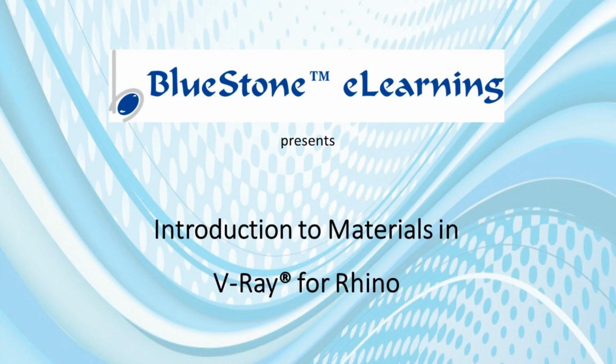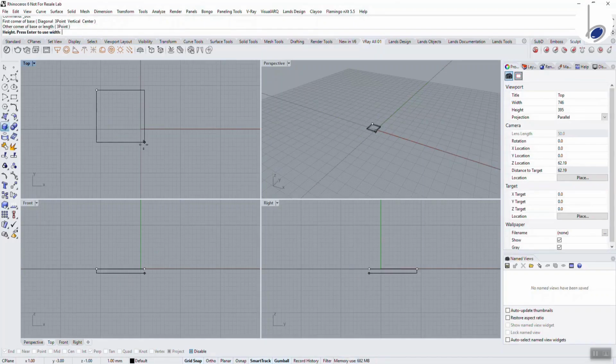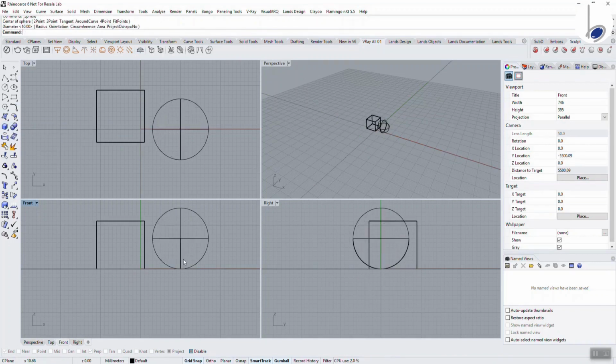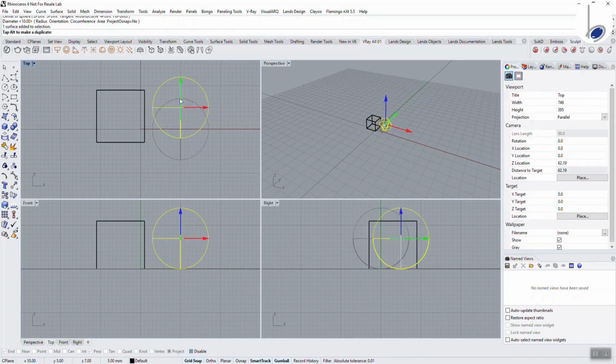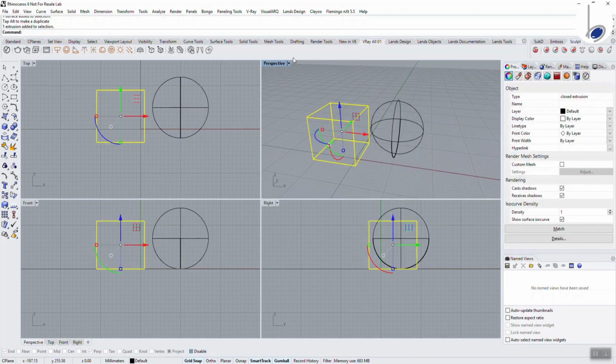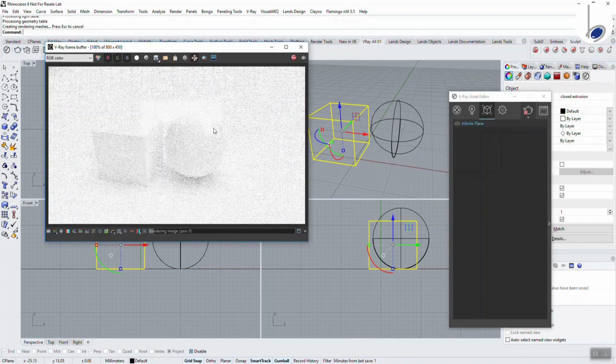Let us create basic materials in VRay. I'm going to start with an infinite plane and lock it. I'm adding a couple of objects to it, a basic box and a sphere. Let's zoom in and let's render the objects as they are for the moment.